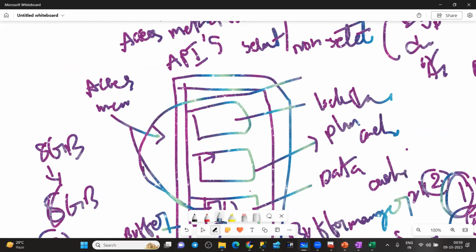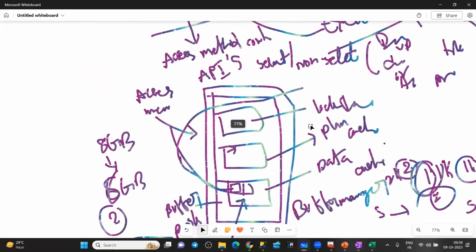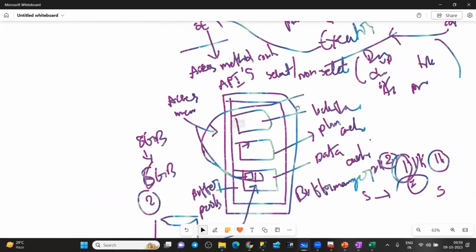Where is that executor, sir? It's a lengthy diagram, let's zoom in above. It will go to the executor. Then the executor will execute the data and provide the output to the customer. That's it, sir. Very simple only, don't make it complex.